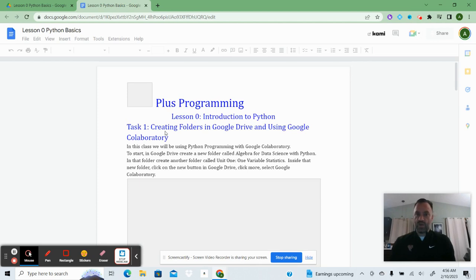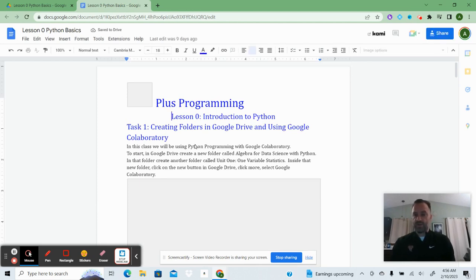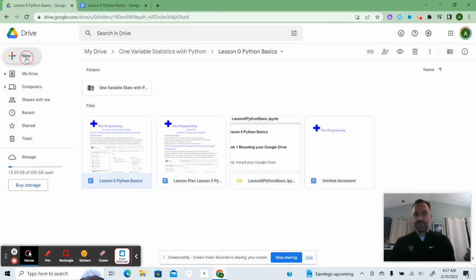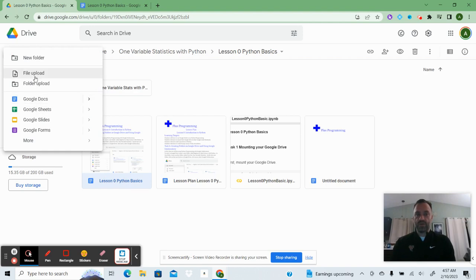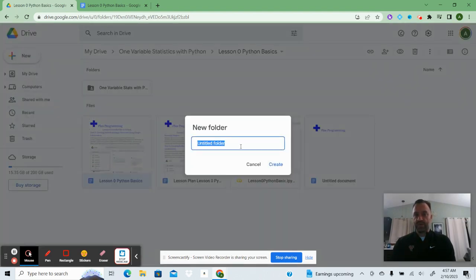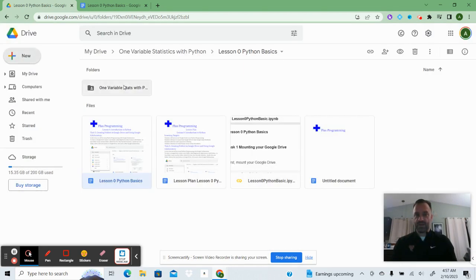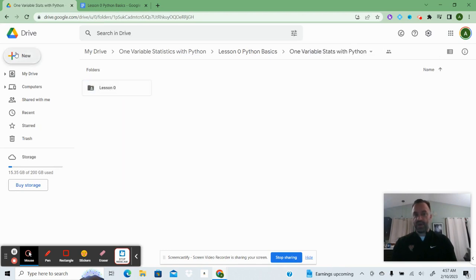In this lesson, we are going to go through creating folders in your Google Drive and using Google Colaboratory. So first, when you go to your Google Drive, I would create a new folder. I called my new folder One Variable Stats with Python, and then within that folder I put in a new one for Lesson 0. Then I would put all the files in the new folder that you created.